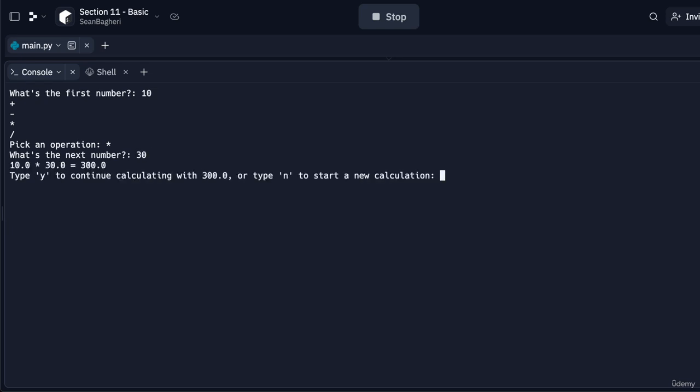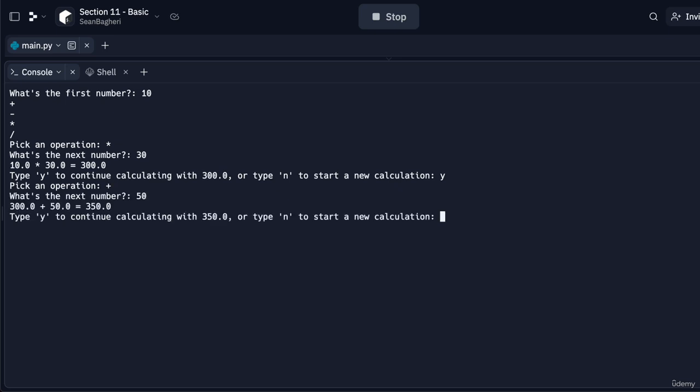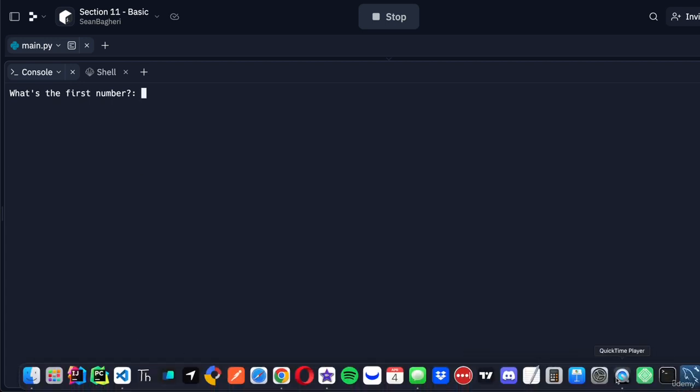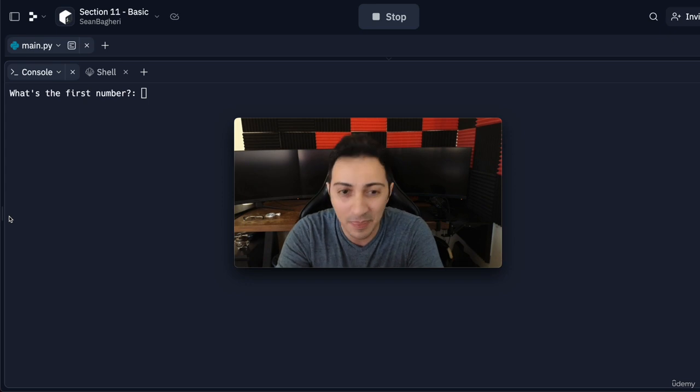And then it says, do you want to continue calculating with 300 or you want to start a new calculation? So let's say I'm going to continue calculating it, and we're going to maybe do another operation. We're going to say plus, and I'm going to say 50, and it's going to add another 50 to the 300. Now, what's really interesting is that this does look a little bit simple when you think about it, right?